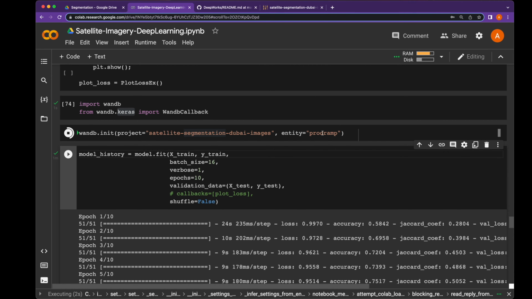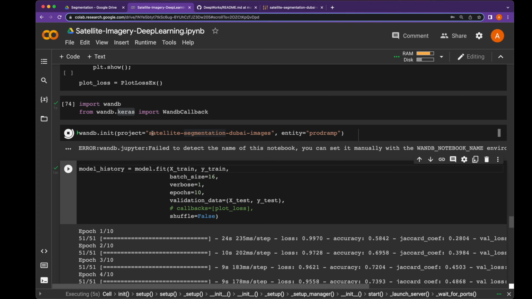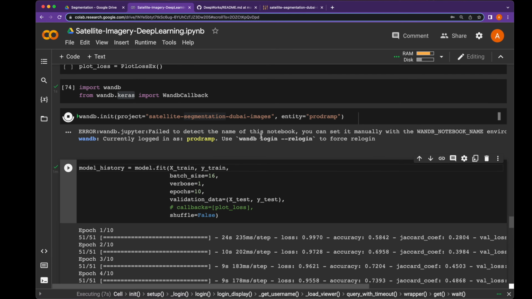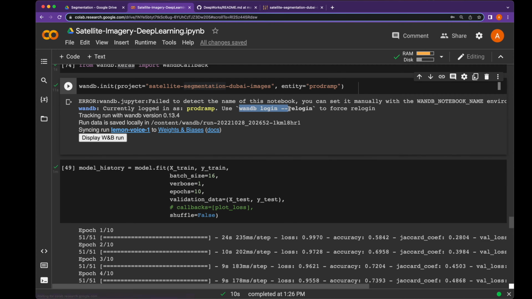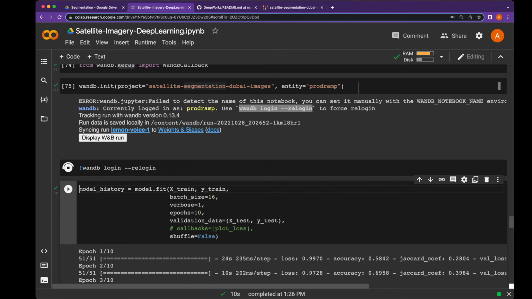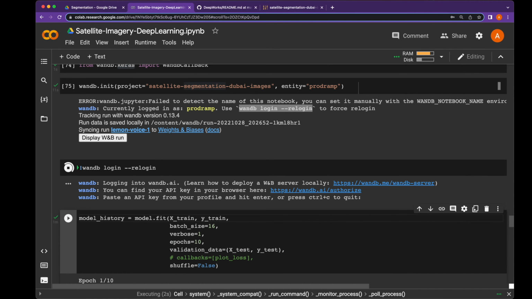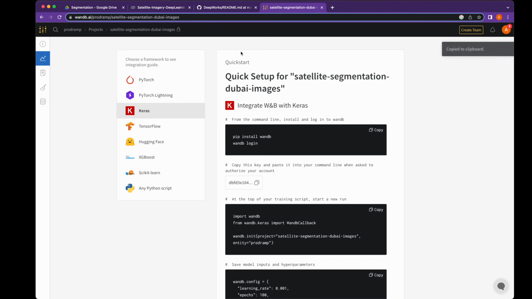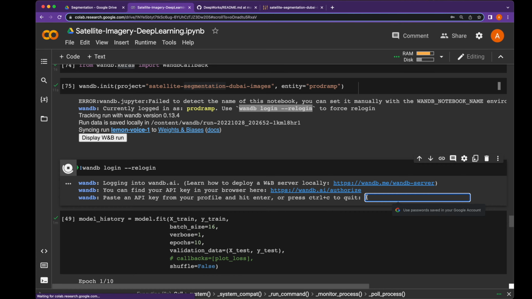Entity is Prodramp because that's the account name, and satellite segmentation Dubai images is the project which we have just created. There is some warning, so we can use the command from the message that came to us. Open a new cell, use the command wandb login --relogin, and it needs the key. So the key is here. I will copy this key again and paste it here.